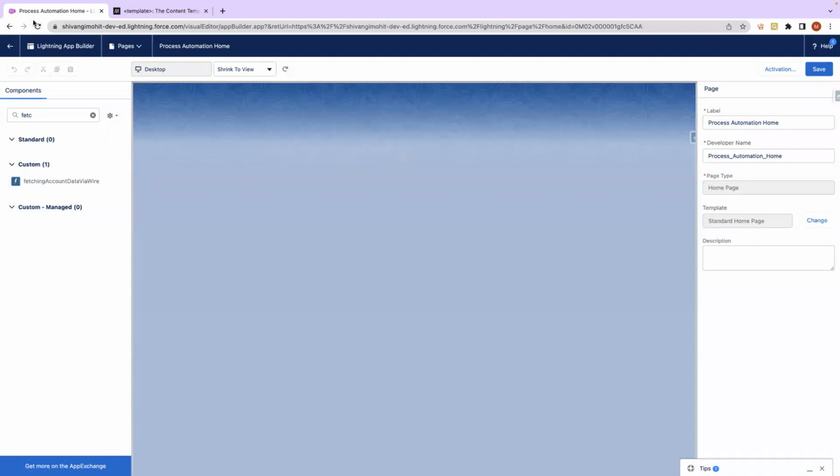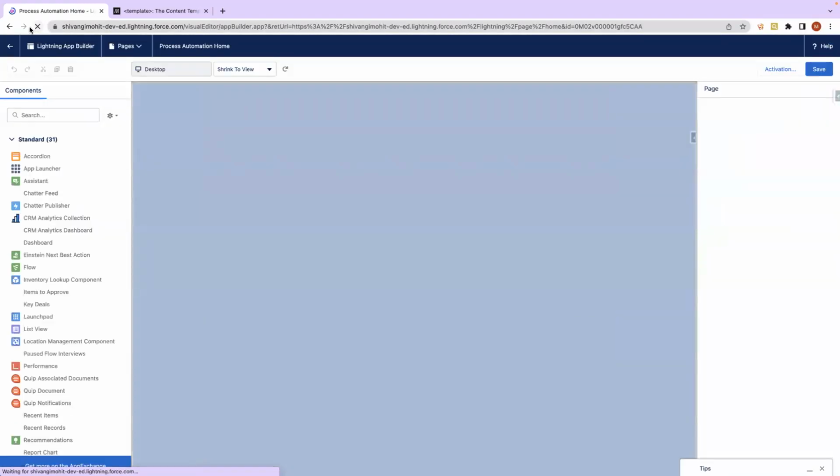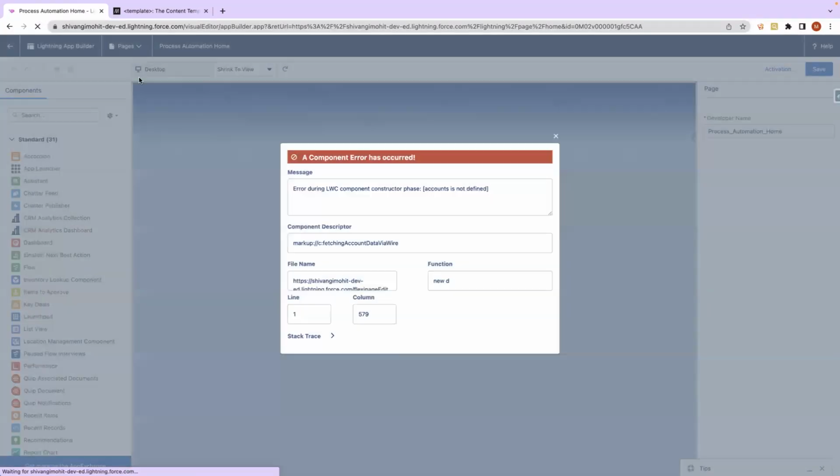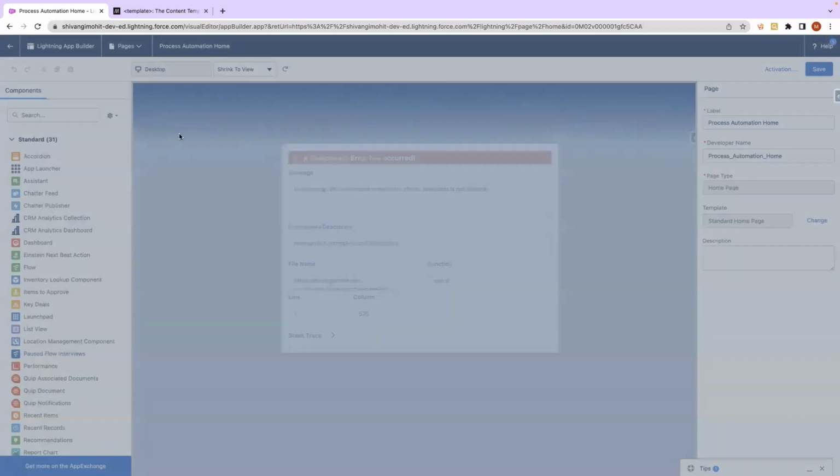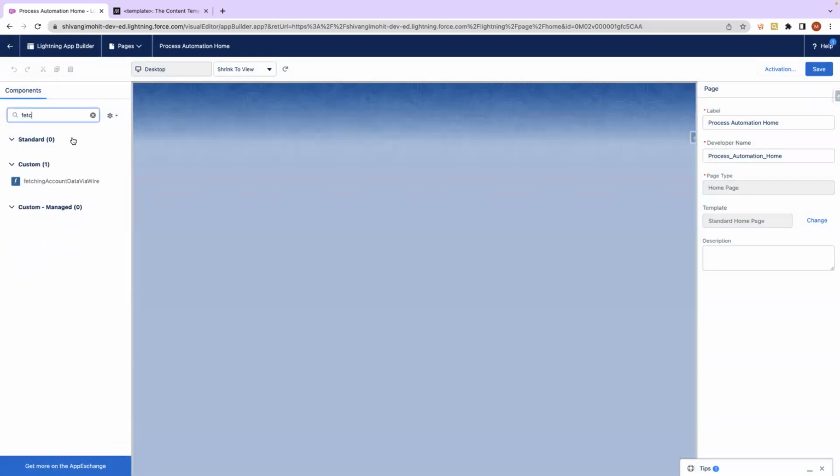Just a second, guys. Let the page load. If it will not work, then we will use functions instead of directly using a property, and I will show you how we do it. Don't worry.